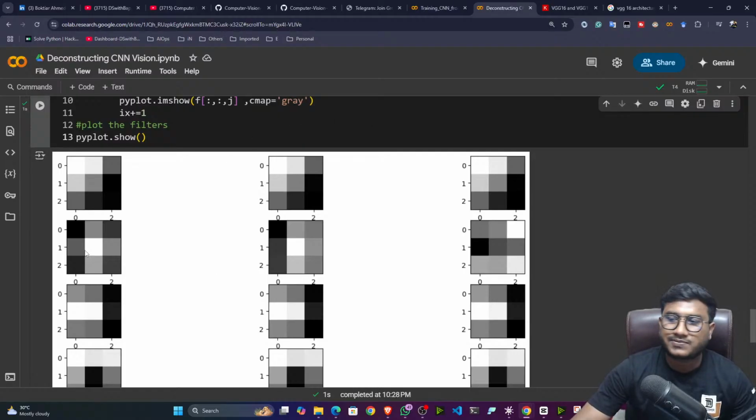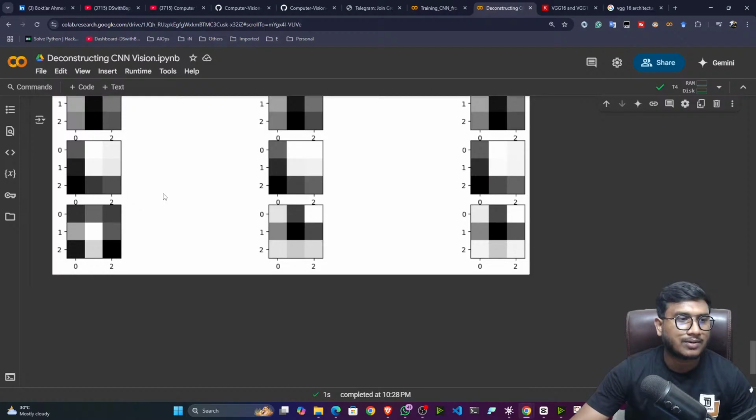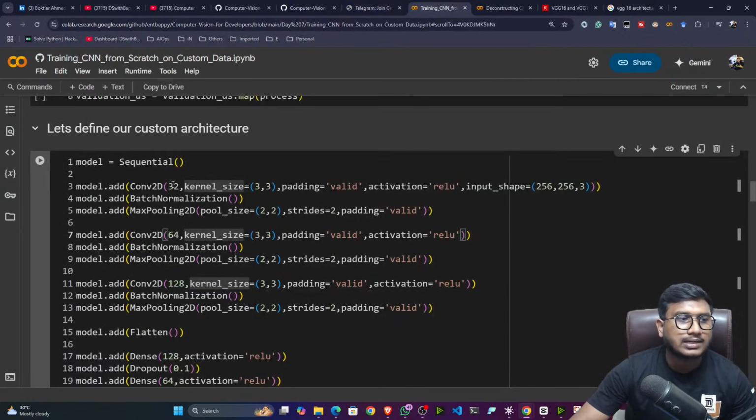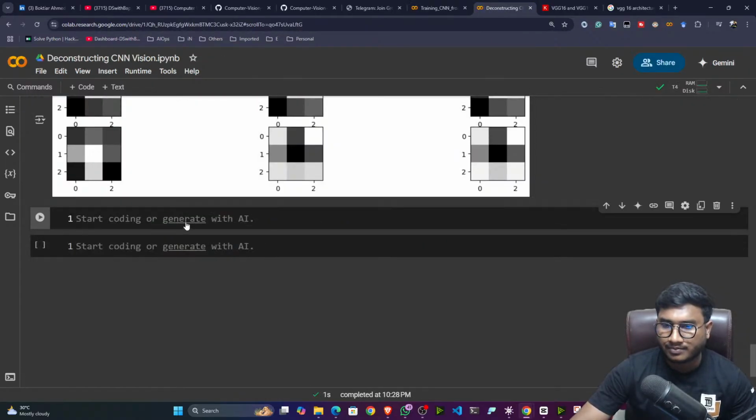Now if I apply these filters on top of my image, let's try to see what features it will try to extract and what feature maps it will give me. This is the visualization we'll try to do now. So here we are breaking down the architecture and trying to understand the internal mechanism. This is the concept of this session today: Deconstructing CNN vision.